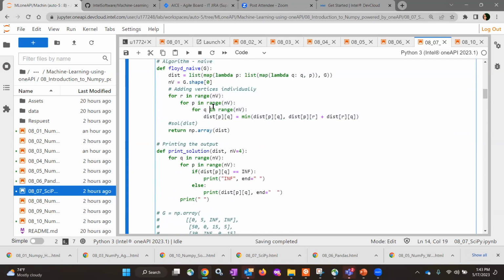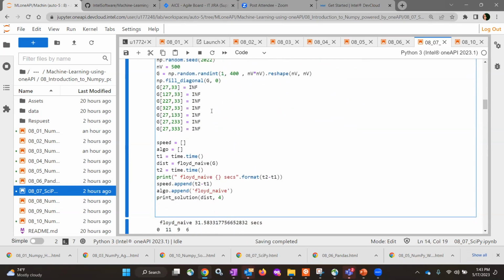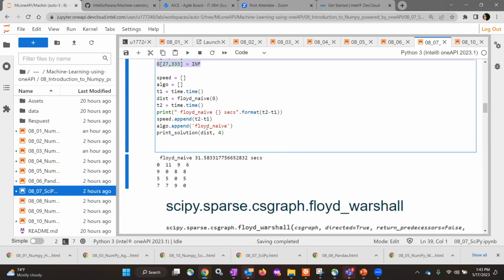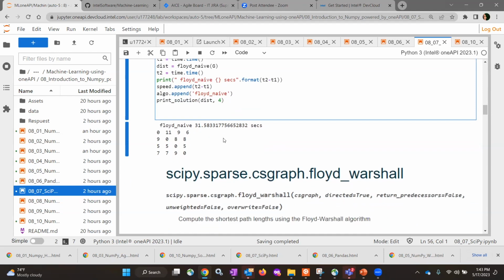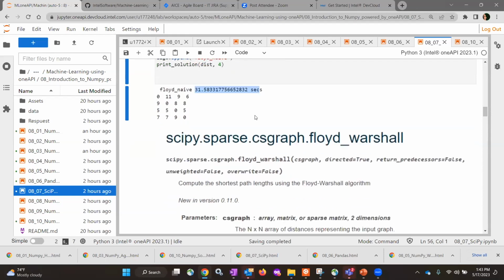But this is how you would do an atlas thing, rolling your own code. There's infinites, there's rivers and the lakes that you can't traverse. And so you have to go around Lake Michigan or whatever to get from one place to another. So those would be infinites. And so this is how you would code Floyd-Warshall by hand, right? And in this particular instance, with the size of the data I was looking at, 31.5 seconds.